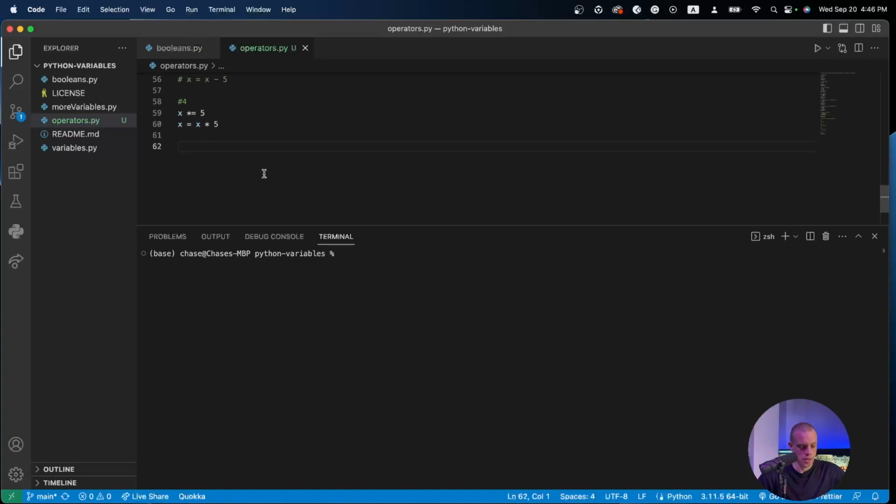We keep going down. X divided equals 5 is the same thing as saying x is equal to x divided by 5. And also you're thinking to yourself, like, why would I do this? Simply put, it just saves more time and more space. 6, after this, we then go to our modulus. X modulus equals 5, which is the same as saying x is equal to x modulus 5.